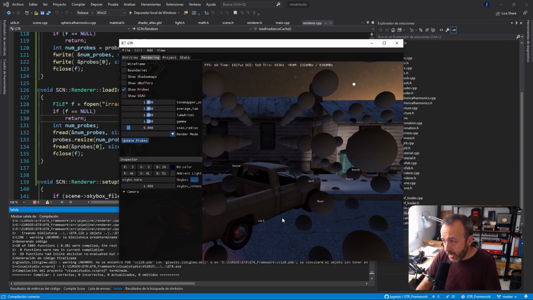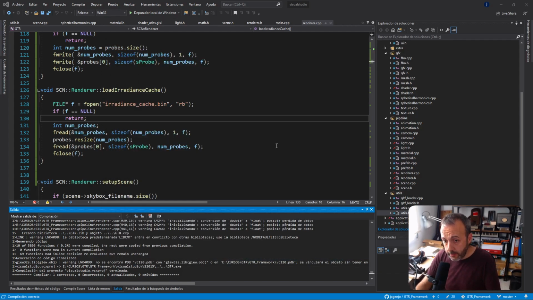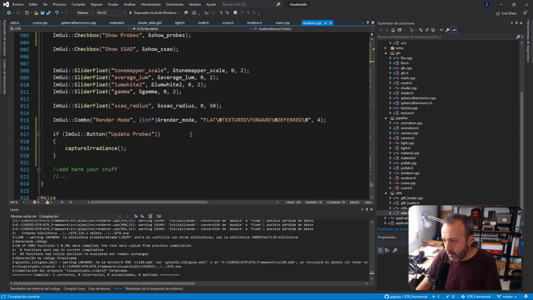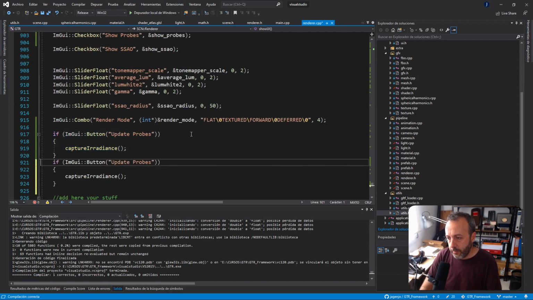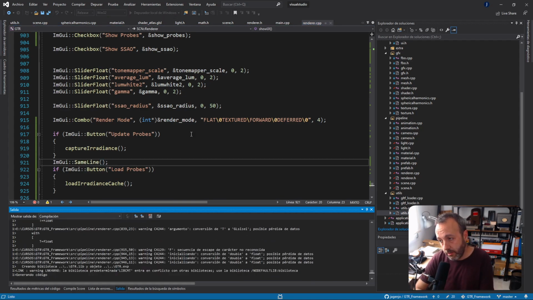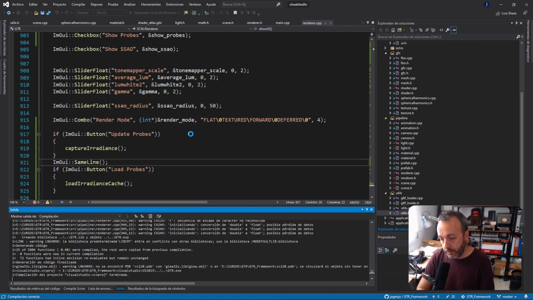So I have the Irradiance cache. As I say, I'm closing the application, so I have lost it. But the nice thing is I can have a function to load the Irradiance cache. So let's put a key or something. I'm going to use the same function I was using before, of.profs, load profs, and it's going to load the Irradiance cache. And if you want it to look better, you can use same line. That means it's going to put both buttons on the same line on the editor, so they look better.